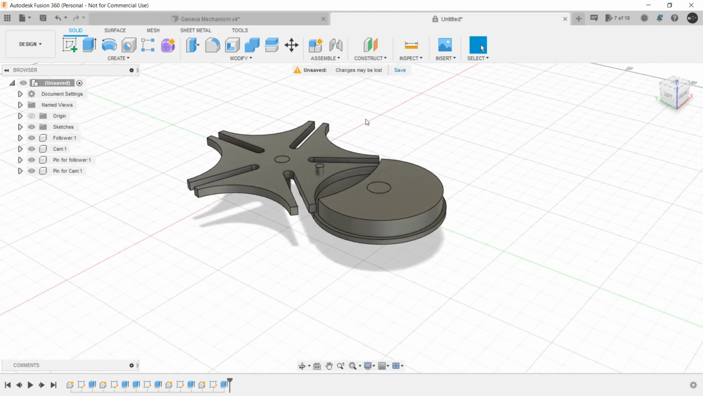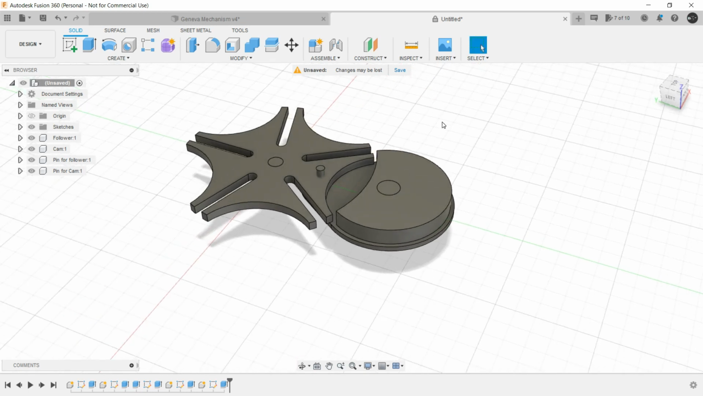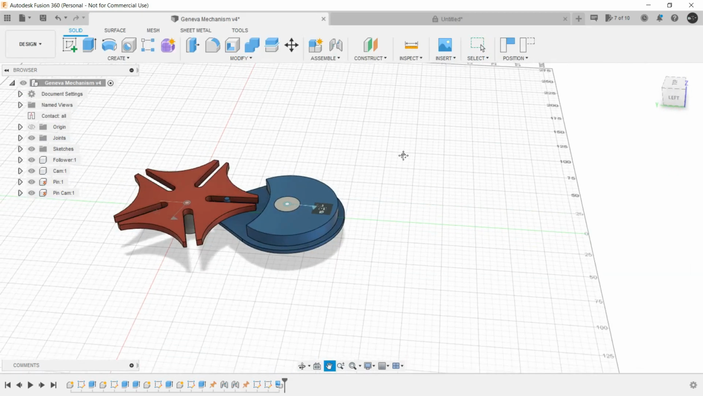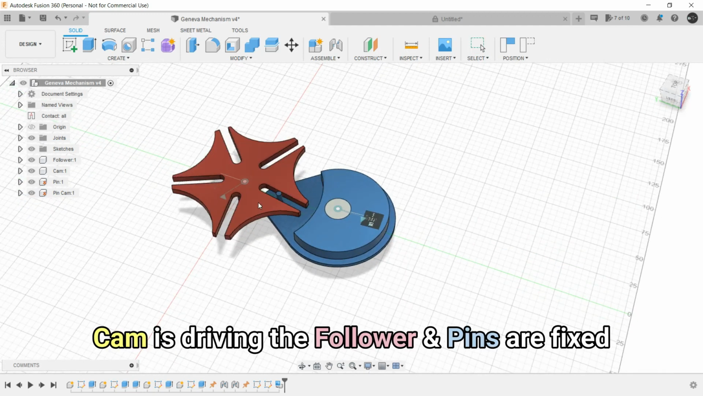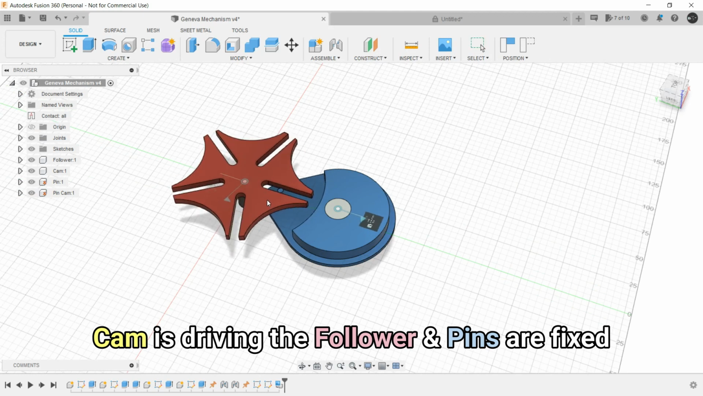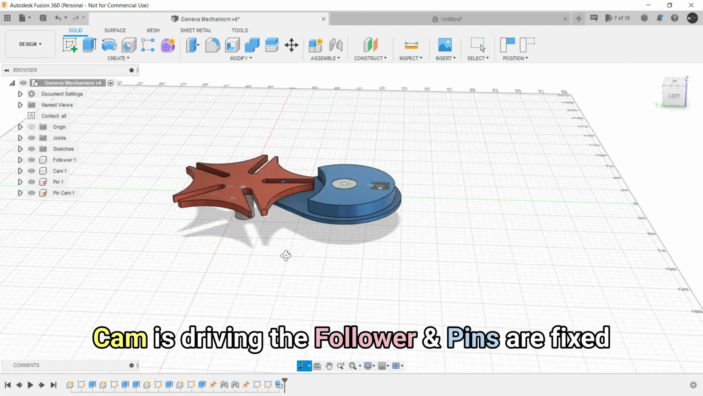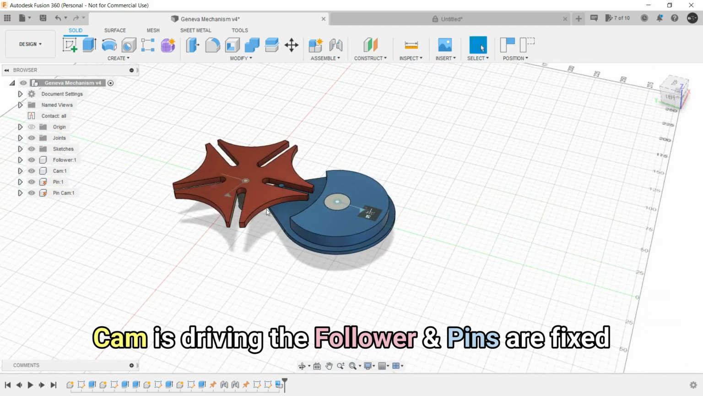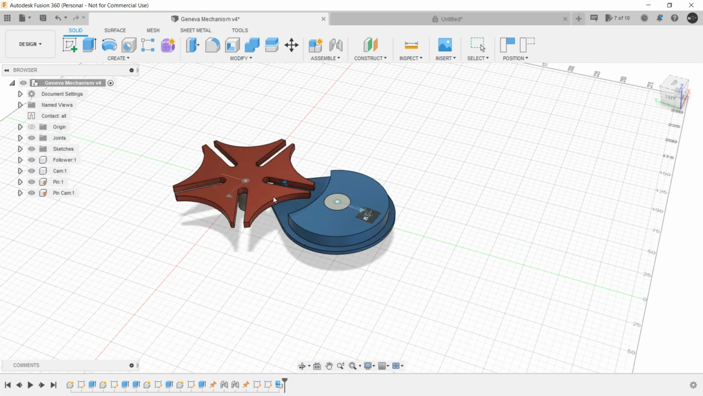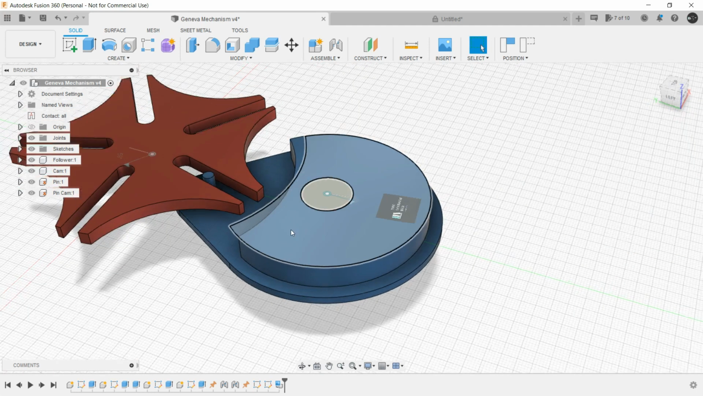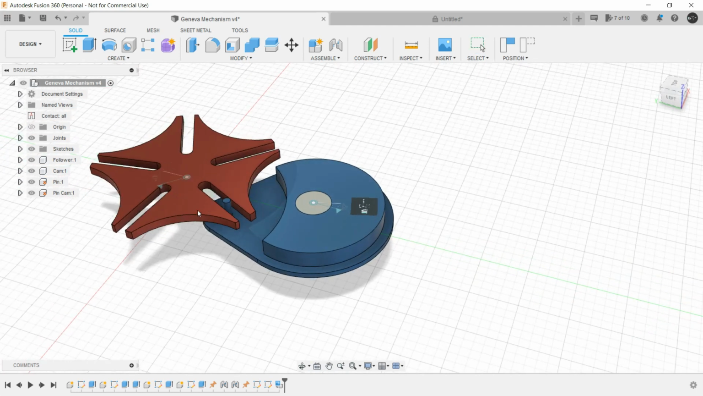So now comes the time for visualization to understand how each and every component is interacting in the assembly. So for that, let's go to this pre-made assembly. As you can see, this cam is driving the follower, but these two pins are fixed. They are not moving. This follower is rotating on the pin of the follower. This cam is rotating on the pin of the cam, and we are having a relative motion between them.